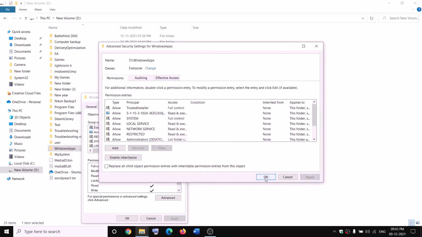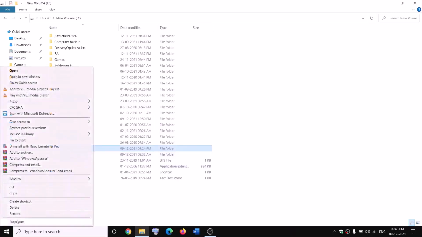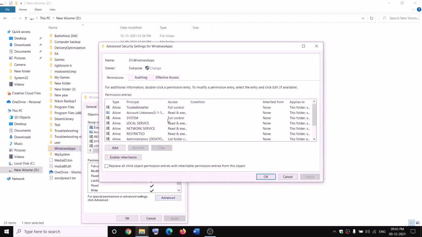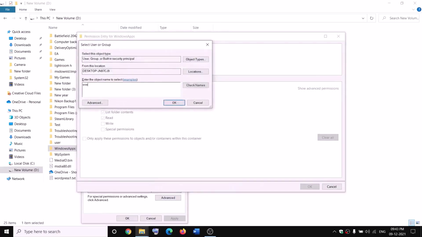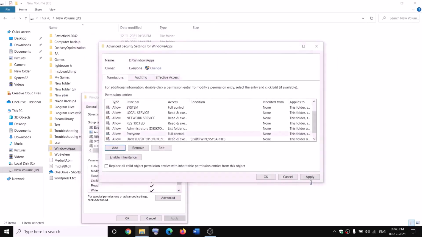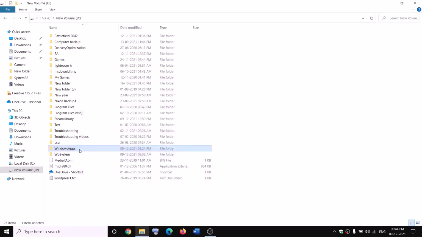OK, OK, again OK. Again make a right click on Windows apps, select properties, security tab, advanced, and this time click on add, select a principal, everyone, check names, OK, put a check on the box which says full control, OK, apply, OK, OK. Now make a right click on Windows apps and then click on rename and then rename it as WindowsApps.old.